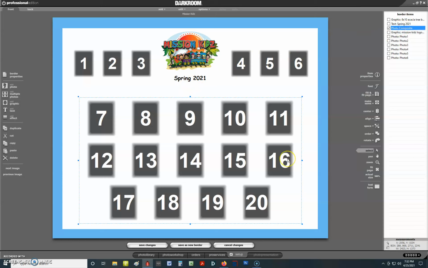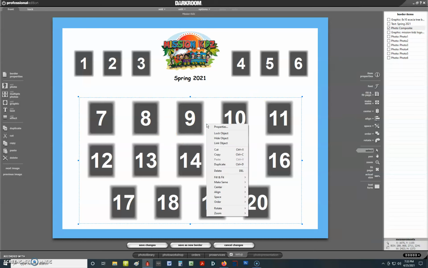Photo composite, this is something that is very important. So the photo composite, which we use on almost every one of these templates for pictures, consists of several cells for photos. You can easily change the number of cells if you have the photo composite highlighted. You can hover over this and then right click with your mouse. It's going to list properties, which is what you want.